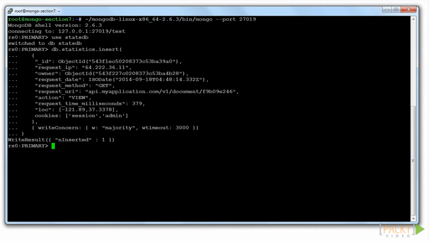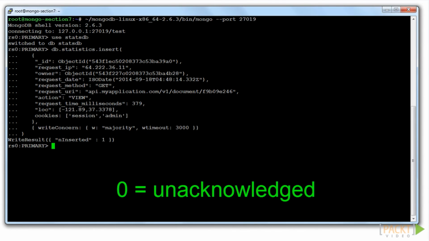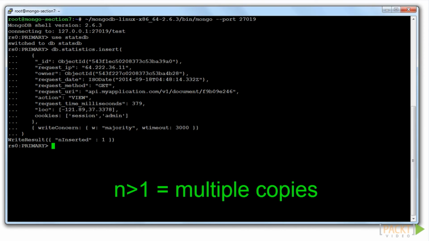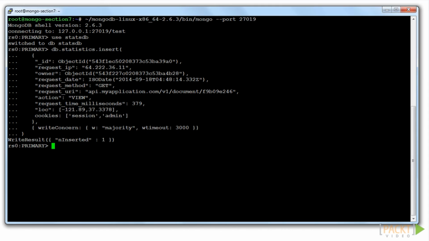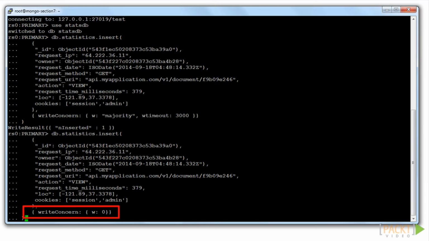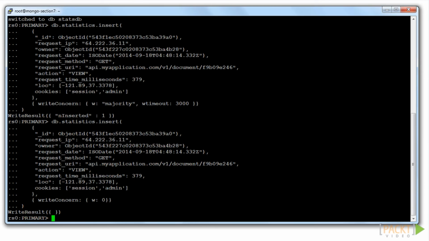Other values for W that are acceptable include 0 for unacknowledged, 1 for acknowledged, or a higher number to ensure that the data is written to the specified number of nodes. It can also provide the name of a tag set to ensure that it is written to nodes in that tag set. In this insert call, with W set to 0, the Mongo client won't wait at all before returning. So notice that the write result is empty.